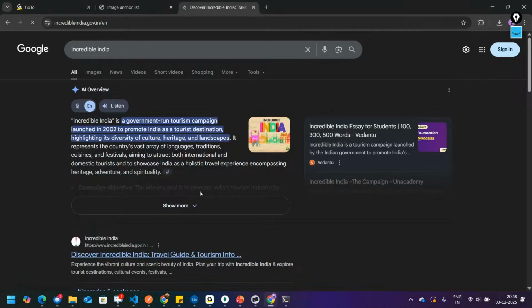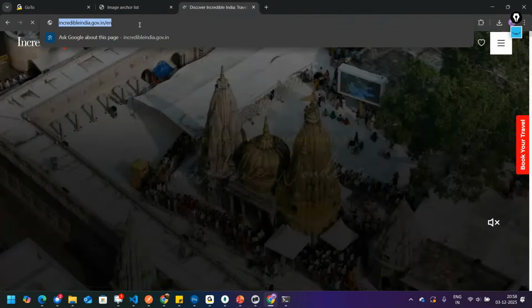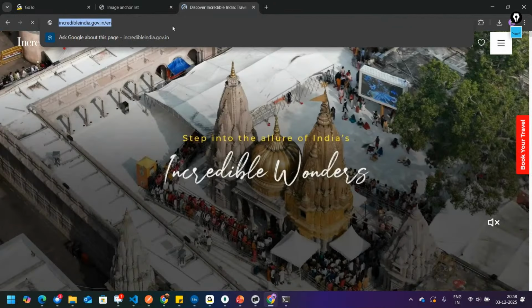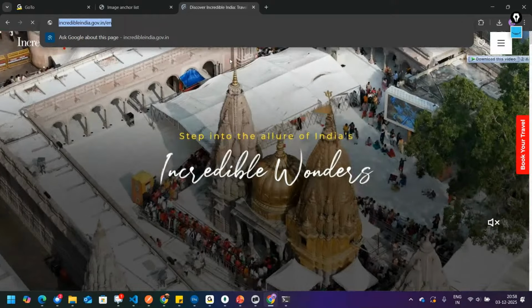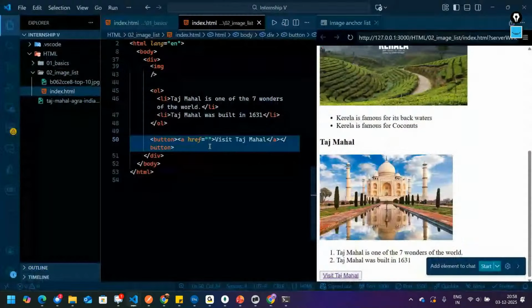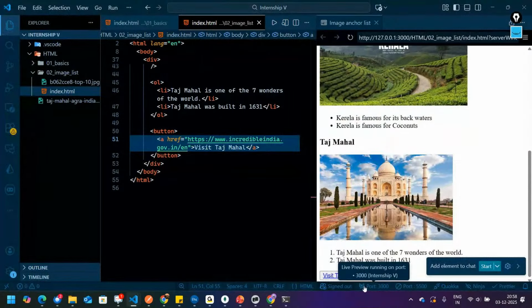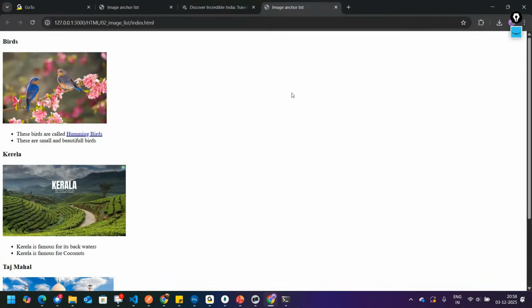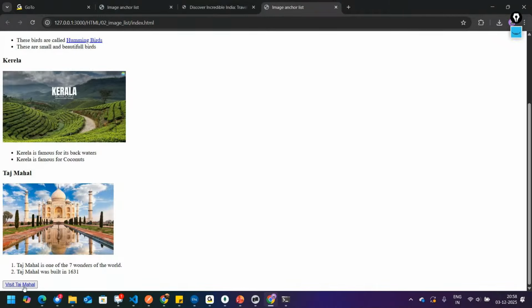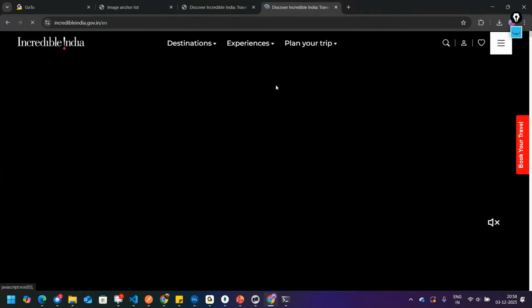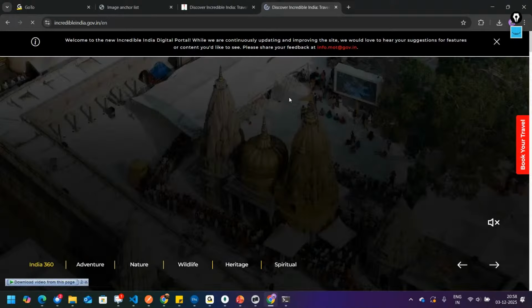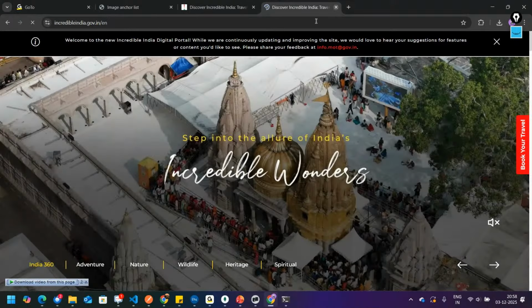Okay, Incredible India. This is the official tourism site for India. So that you can write as an href over here. So if you click on this button, see, you'll go to Incredible India.